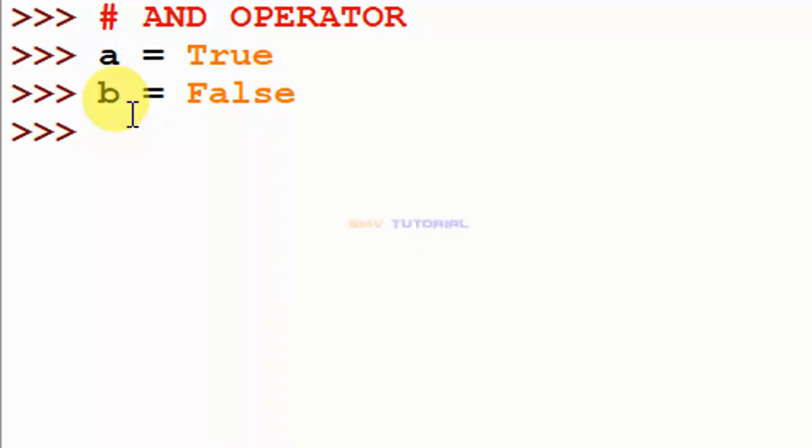So I type A and B. I check this condition. I hit enter. It is False. The AND condition says that if both operands are true, then the condition becomes true. But of these two values, one is True and the other is False. So the result is False.